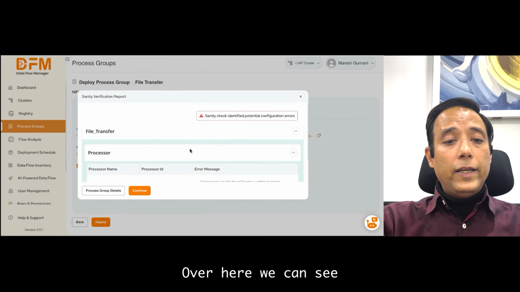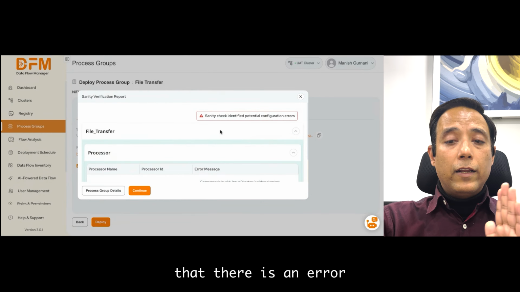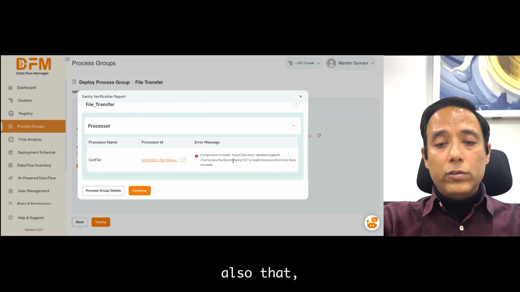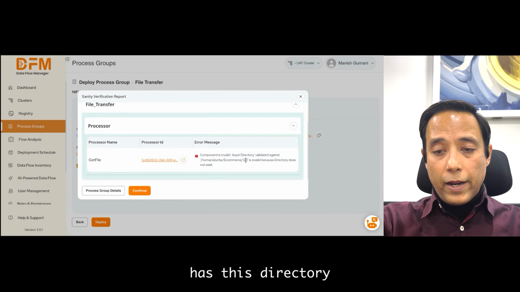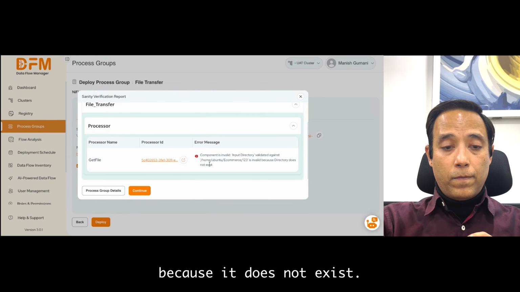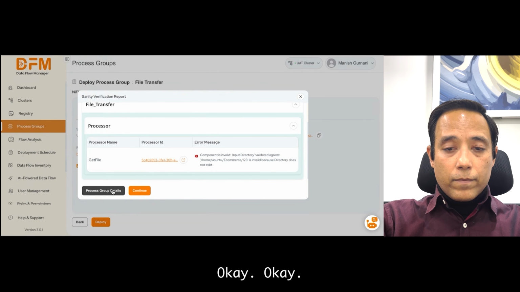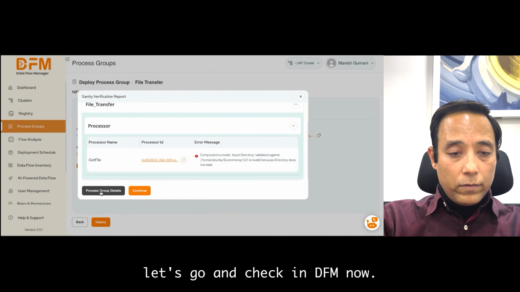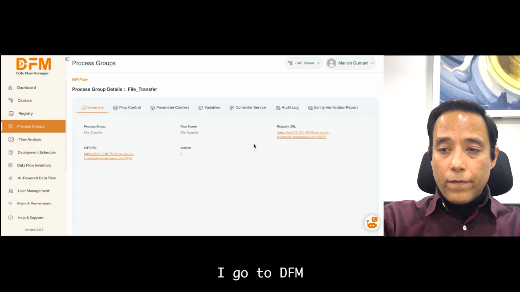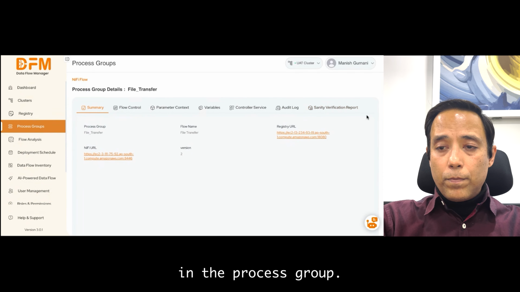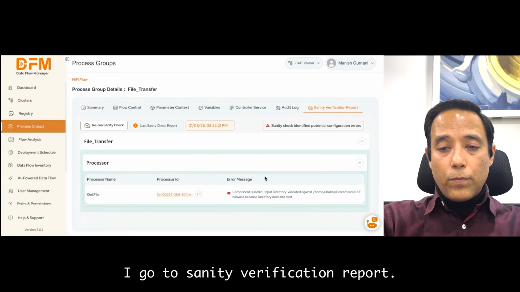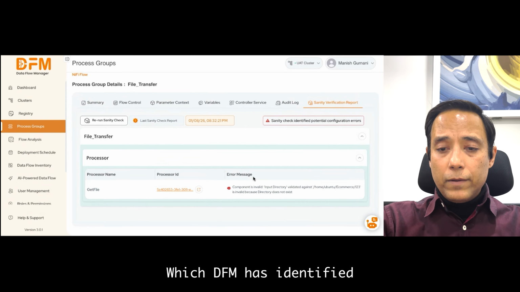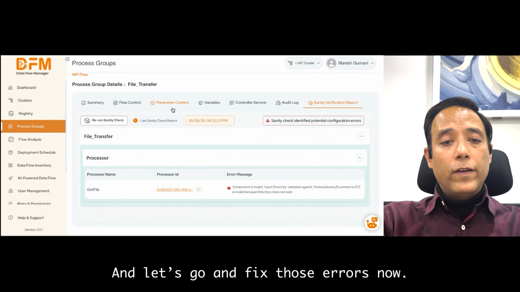Alright, over here we can see DFM correctly identified that there is an error in this deployment, and it has given me the exact error also: that this component has this directory which is invalid because it does not exist. So DFM has identified this error. Let's go and check in DFM now. I click on process group details. I go into DFM. In that process group, I go to sanity validation report. Over here, I can see all the errors which DFM has identified.